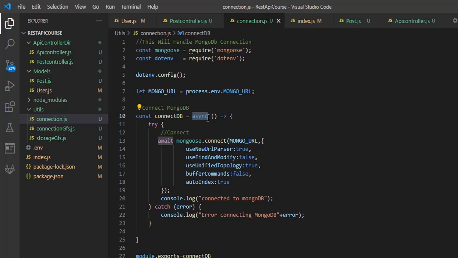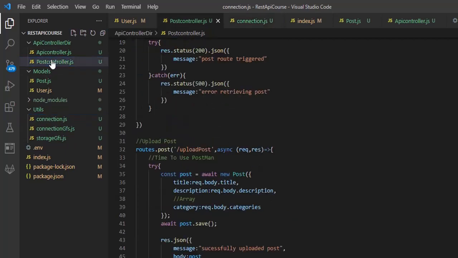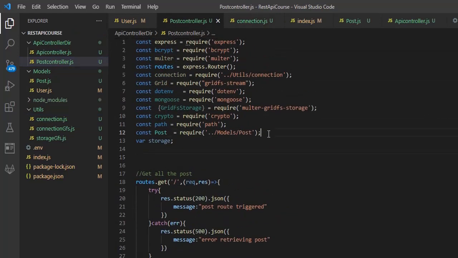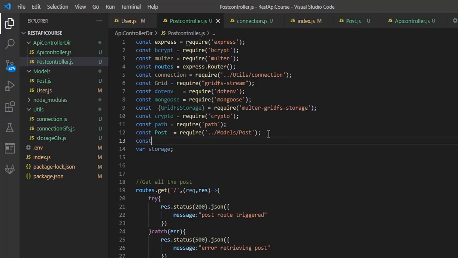So we can call this function when we want to establish a connection to MongoDB. So right now in the post controller, we are going to establish a connection before we start uploading our images. And before we even start calling the route, we make sure there's a connection to MongoDB. So I'm going to make use of this class still in the post controller. The connection class is going to be used here. So up here, going up, I'm going to import the connection class. This class, remember I told you, helps us establish a connection with MongoDB.